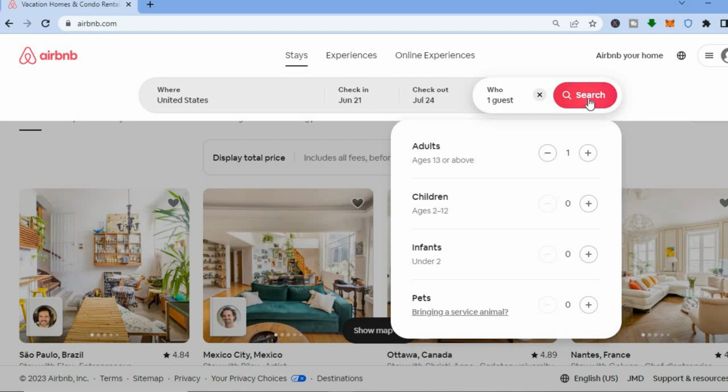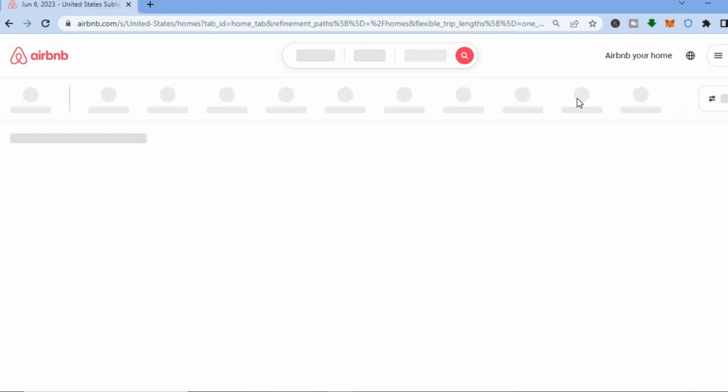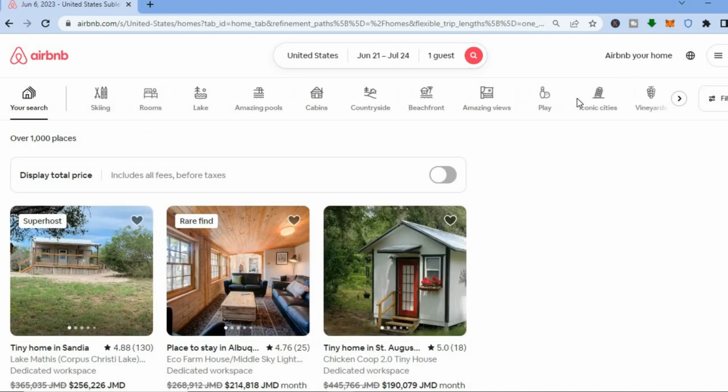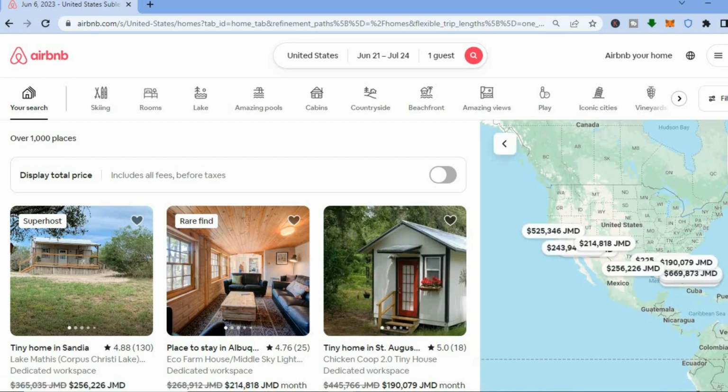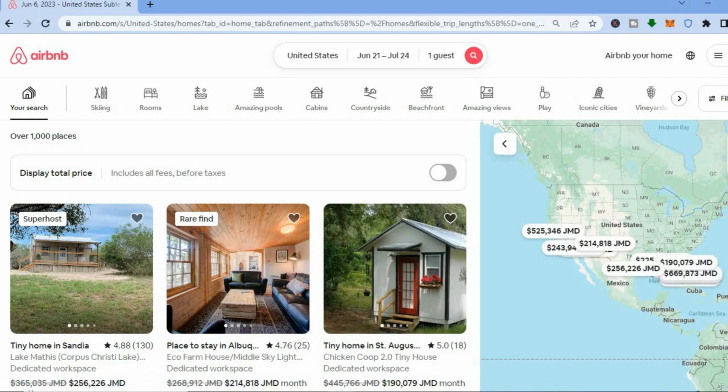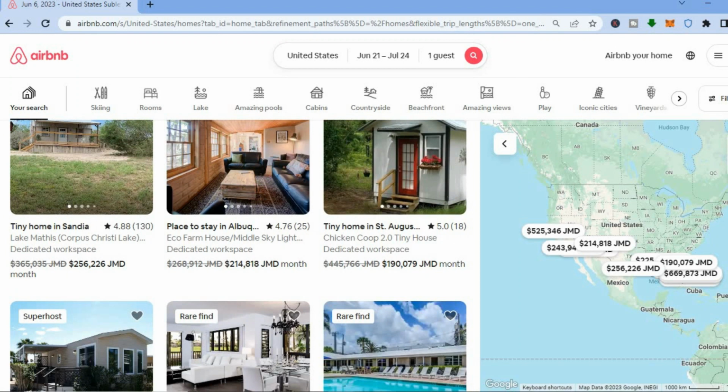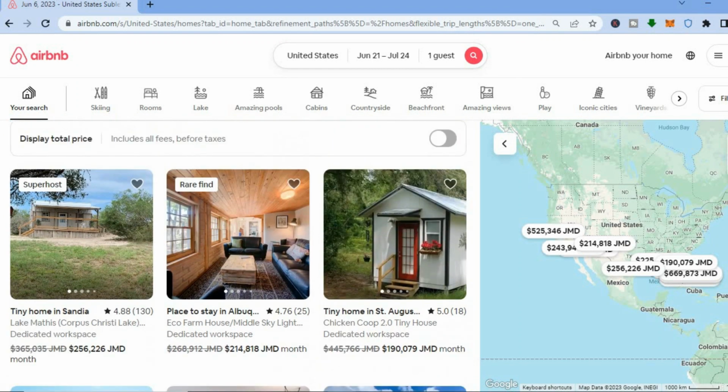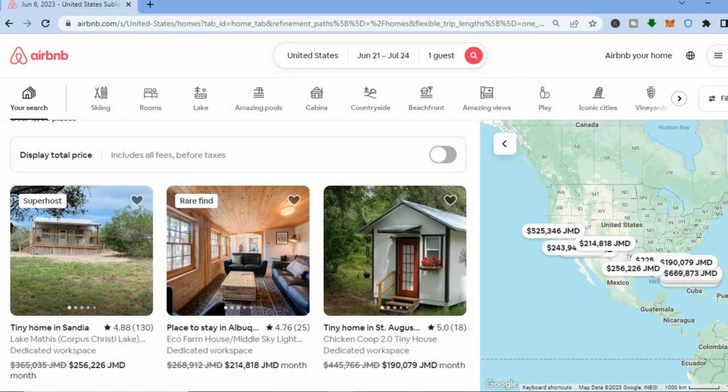After you're finished, you're going to tap on search and just give it a few seconds to load up. So let's tap on search real quick. Once you have tapped on search, you're going to see numerous options that you can choose from. And it all depends on the price range that you're working with. So all you'll need to do is scroll down and you can see the various price ranges.